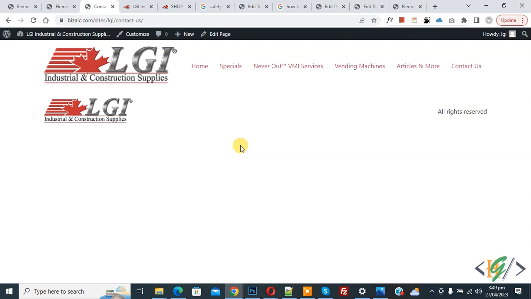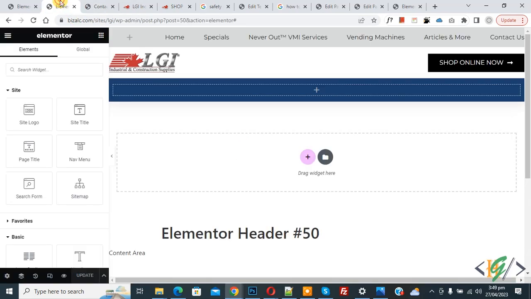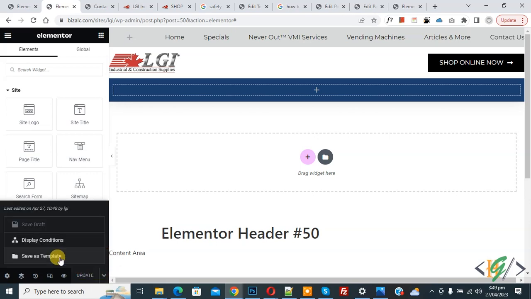So we are using the Elementor Pro plugin. On screen you see the header. Now go to the custom header we created. Now on screen you see the custom header. Then on the bottom left you see the update button and then you see the save option. So click on it and then you see display condition.